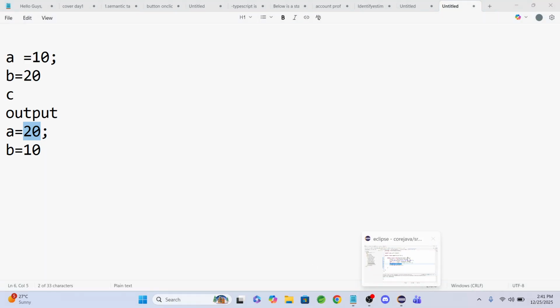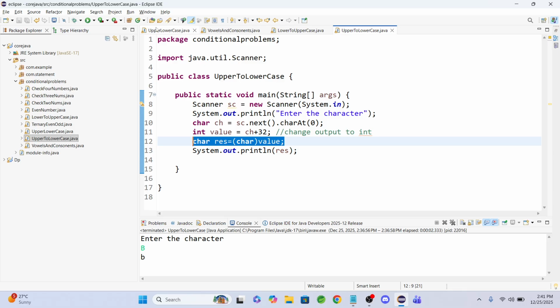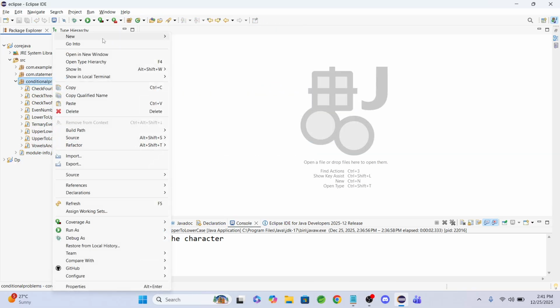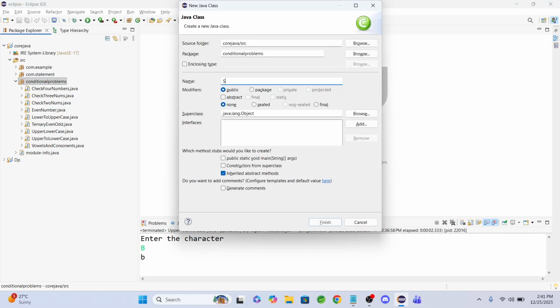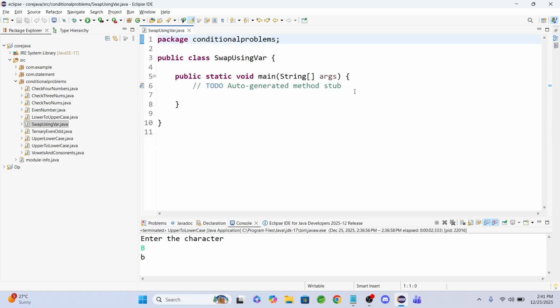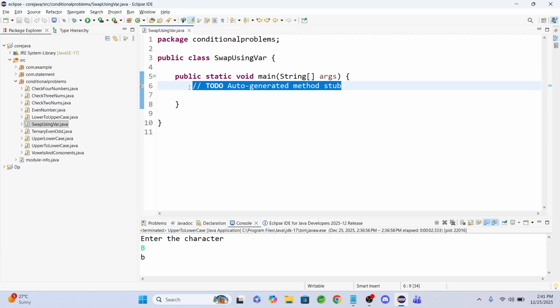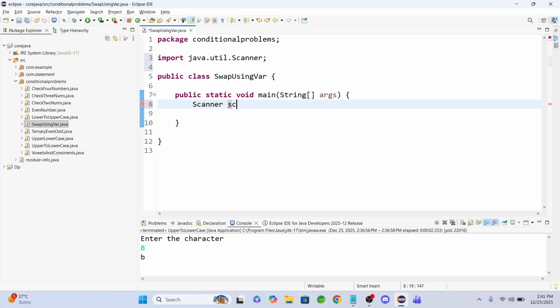Just open the Eclipse. Close all the tabs and go to the particular package. Then click on new class, name it swap using var, and include the main method. Just go for finish. What is the first step? We need to use the Scanner class, right? Scanner sc is equal to new Scanner, then System.in, that is taking the input from the system.